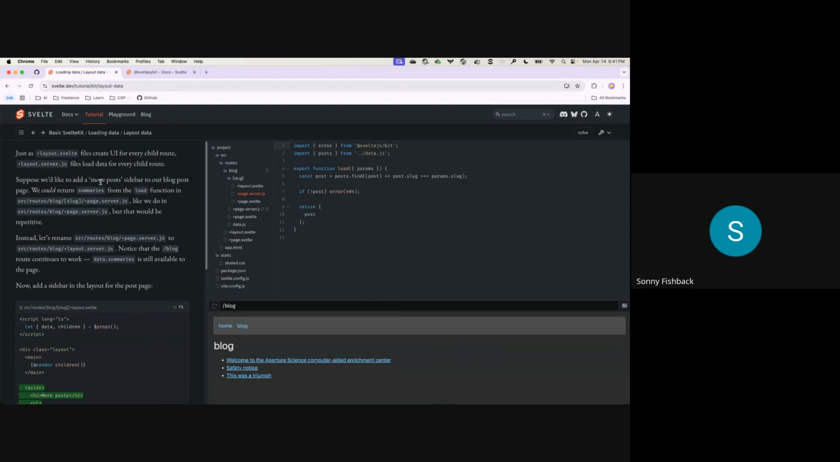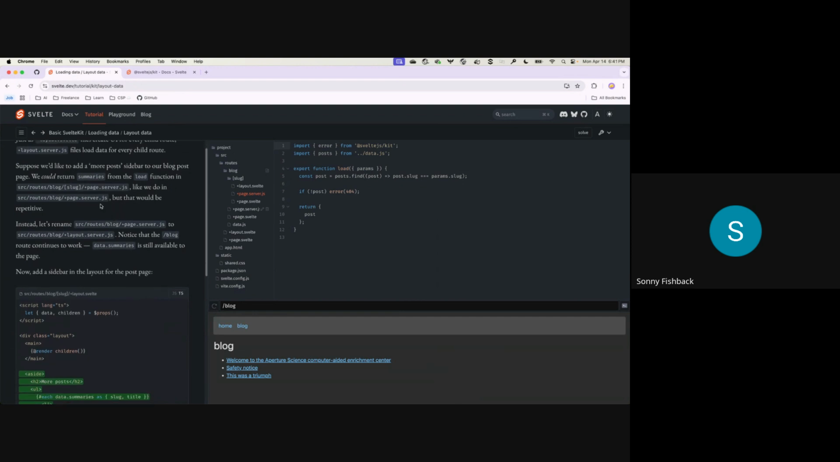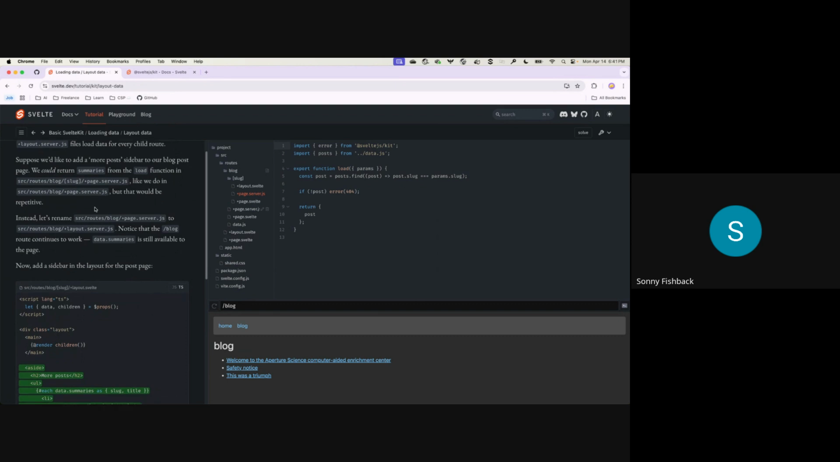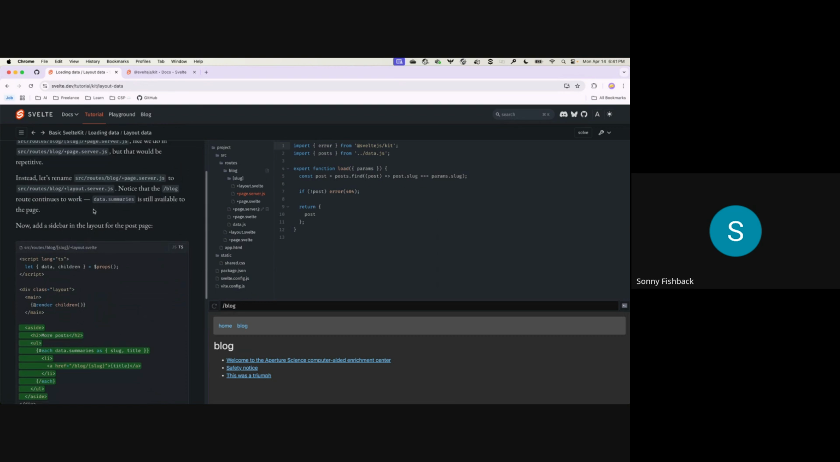Suppose we'd like to add a more posts sidebar to our blog post page. We could return summaries from the load function in source/blog/slug, right? We could just return the data too, but that means for every different blog that we have, we now have to rerun that JavaScript to call that API or call that database or call that static file that we have hard coded. That's not necessary. What we can do is create a layout server that reruns that data, and we can pass it down and make it available to all of the child routes.